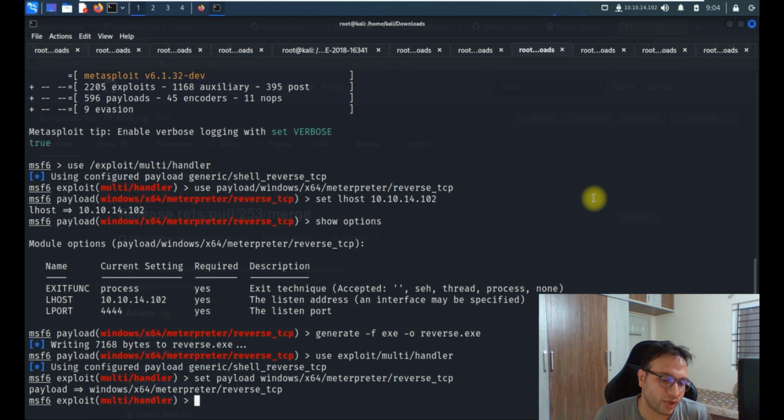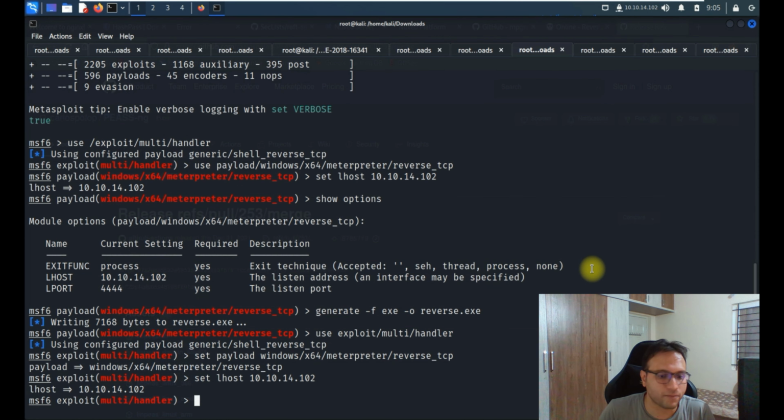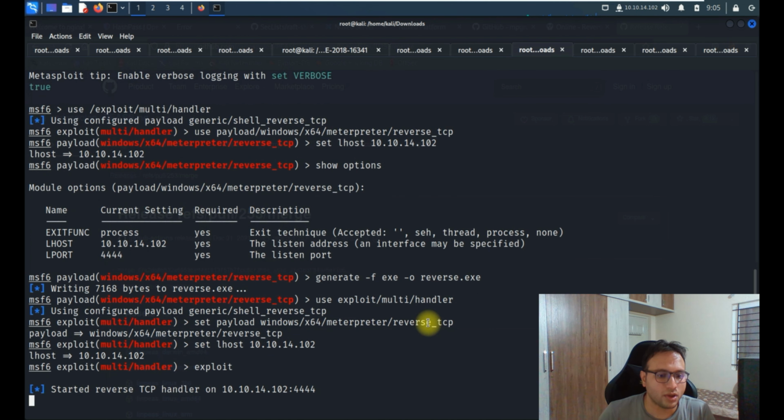file on our shell, whatever shell we are getting right now. We'll try to get it triggered from there, and that way we get the Meterpreter shell. Let me define the local host. So local host is 102. Okay, and now make it exploit. Okay, so we are listening right now.